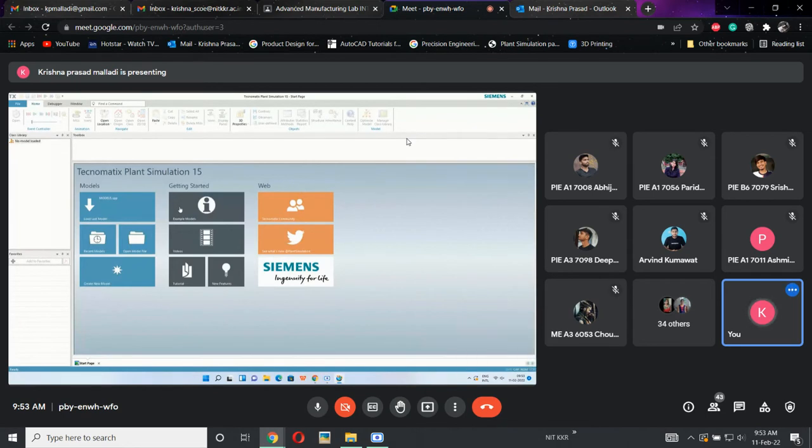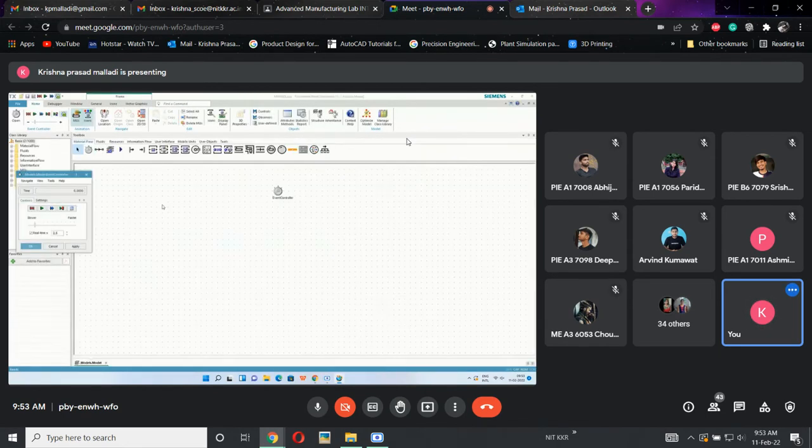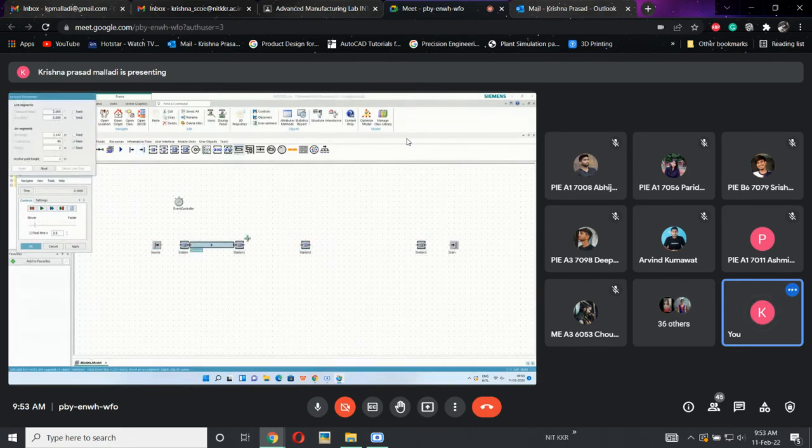Open last model. File was trashed. Okay, fine. Input, I'll be using 1, 2, 3, 4 and a drain. Now I want to use a connector, this one, and here from this station a conveyor, and from somewhere to a conveyor, and a connector.